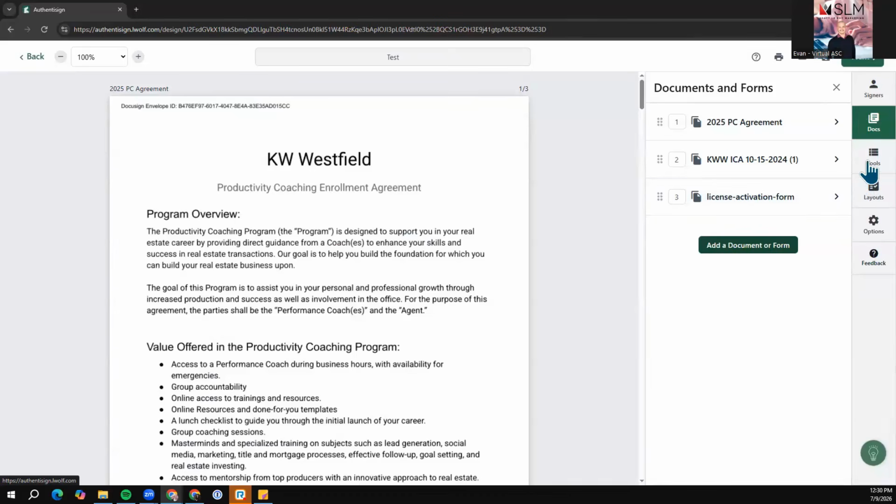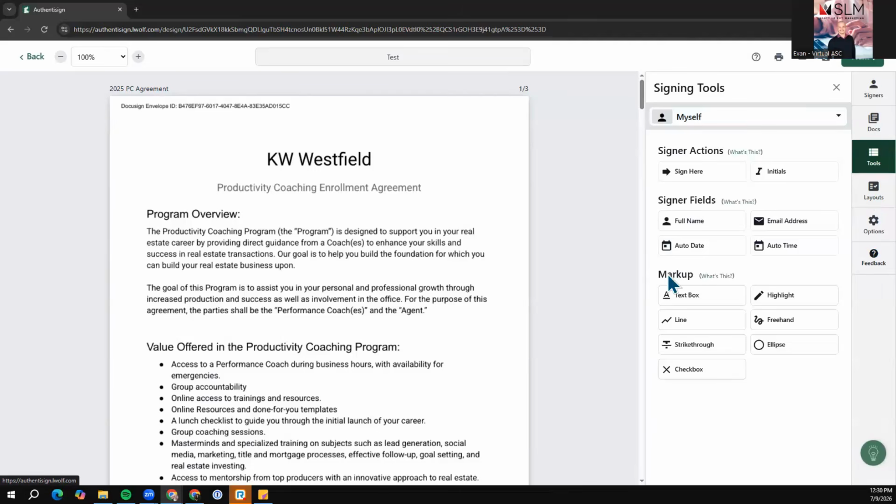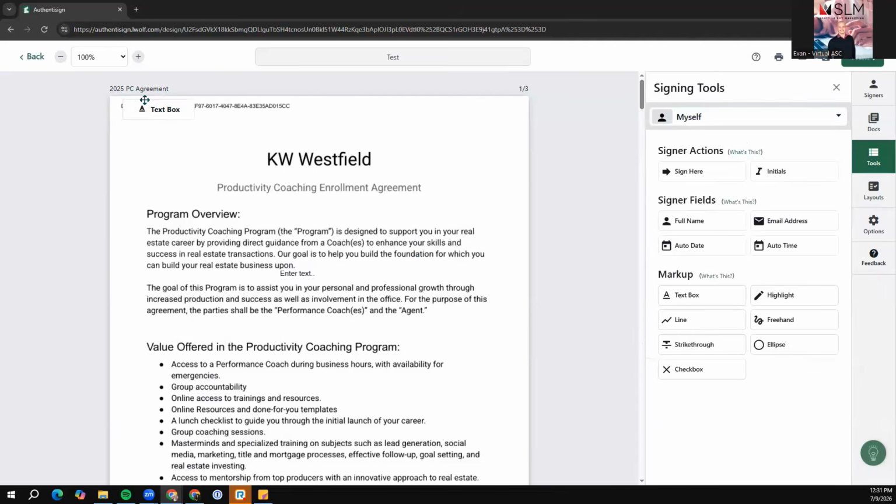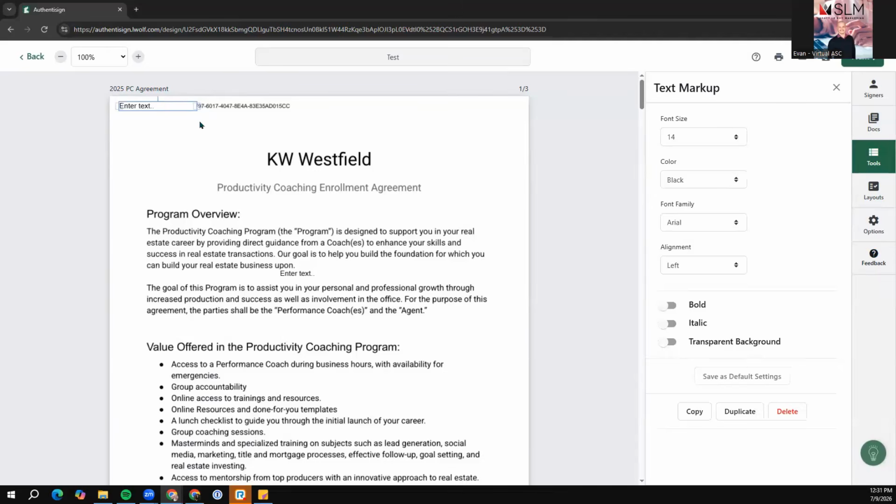Now here, I'm going to go to tools. And right here under where you see markup, there's this little text box. So click text box and you'll see that it puts it here, or you can also drag and drop it. And you see that it's going to cover right over that DocuSign code at the top. What I do is just put a little period. That way it stays. And then you can click on it, duplicate, and it's going to go right over the top. And those three little periods at the top, you can't even really tell they're there.